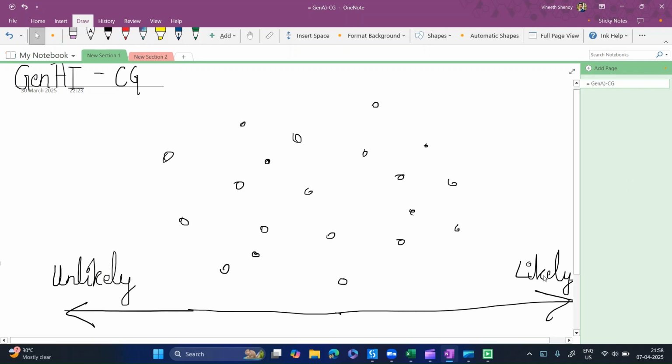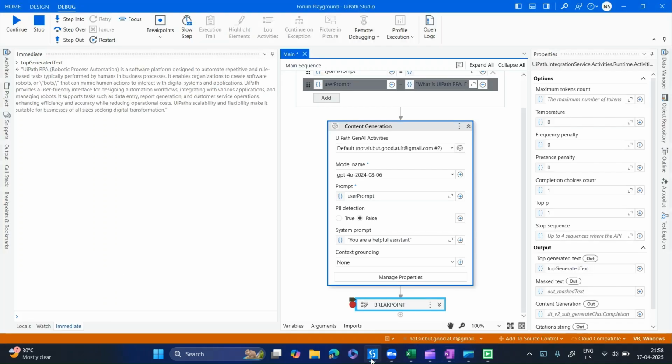So for an RPA use case, it is recommended to keep a lower temperature and a higher top P, because that's what we want, right? We want something that is accurate. You will never get 100% accurate results, right? So maybe very close to an accurate result, which is way more specific. But the higher top P will make sure that the sentences also make sense.